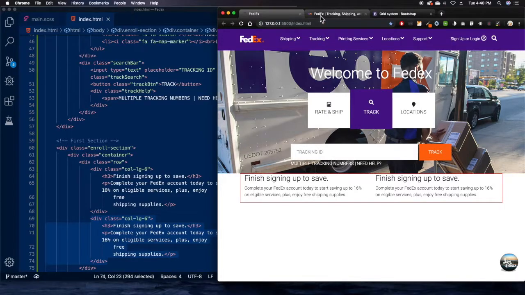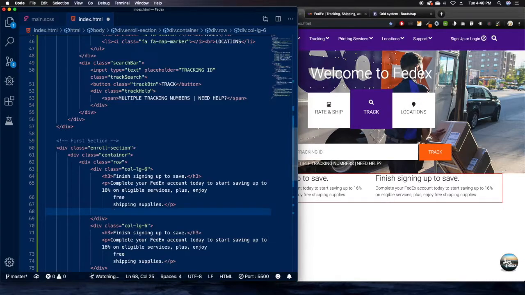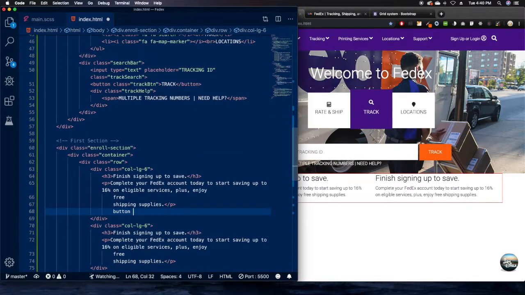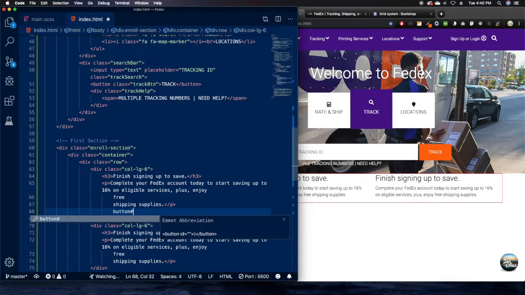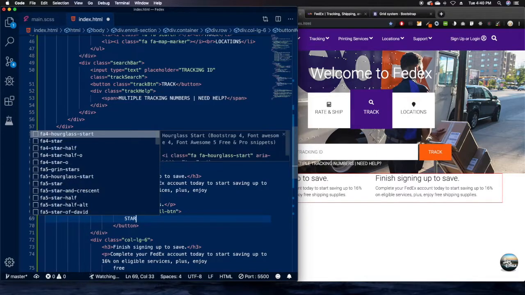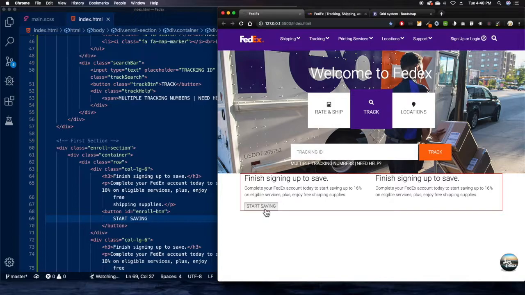So moving on, I also need to add a button down here. I'm going to give this button an ID. So we'll do button, and the ID for the button, let's see, we can do an ID of enroll BTN. And this button is going to say start saving. Okay, so now we have the nice HTML button so far. We'll be styling it with CSS, of course.